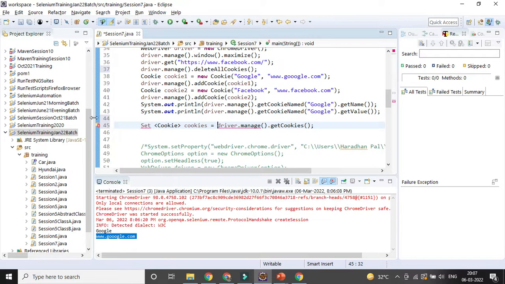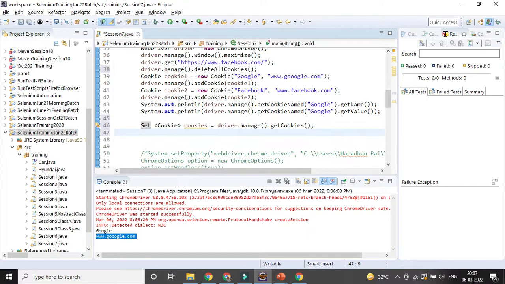You need to import the Set interface from the Java utility package. Then here I will be using an enhanced for loop. So for Cookie, what is the variable name? The old variable name is cookies, and I will be giving a colon here, and the new variable name is, suppose, say, listOfCookie. That is the new variable name.